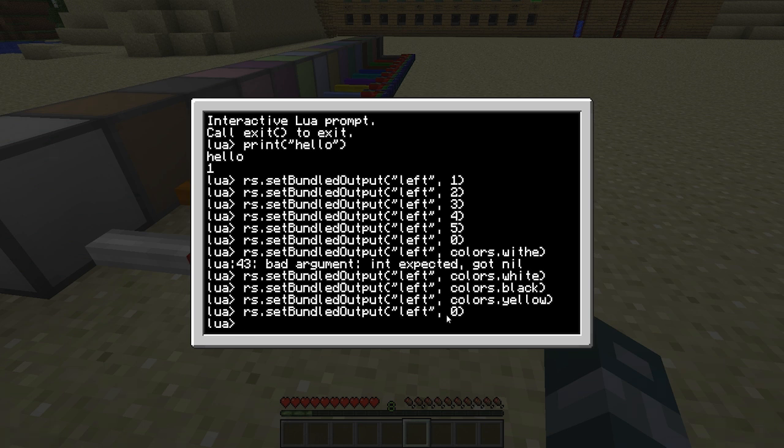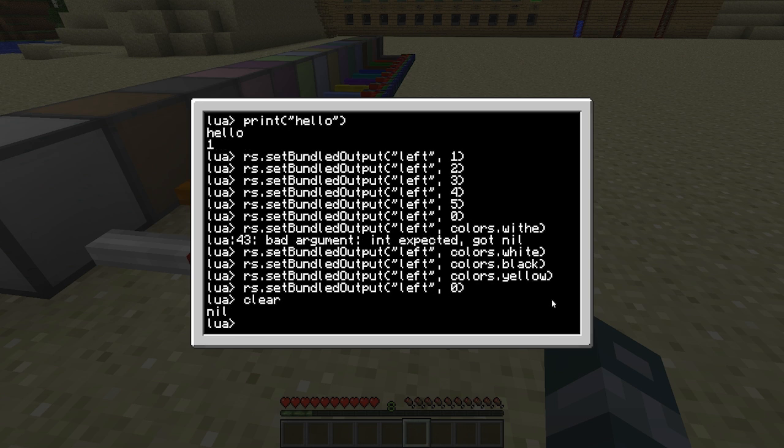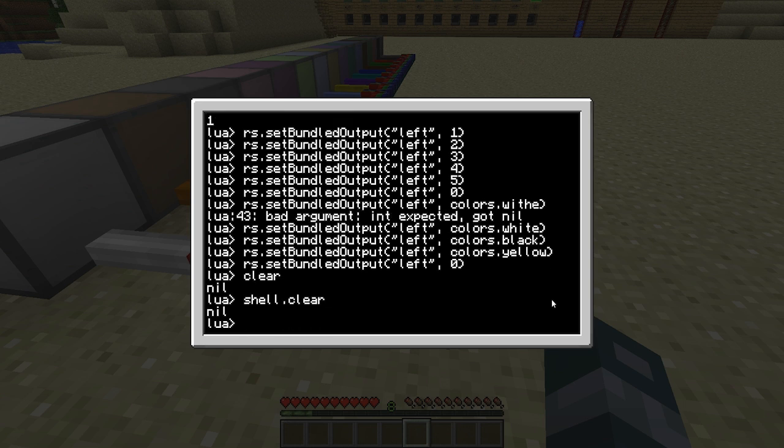You can also write it if you want, but I don't recommend this. You could say redstone and then dot and then set and then all that stuff, but you honestly don't need to. RS is as good as anything. So let's clear this page. Oop, I can't clear it? No. Anyways, I thought I could. Let's try something. Shell dot clear. No? Alright, anyways. So that's how you would do that.